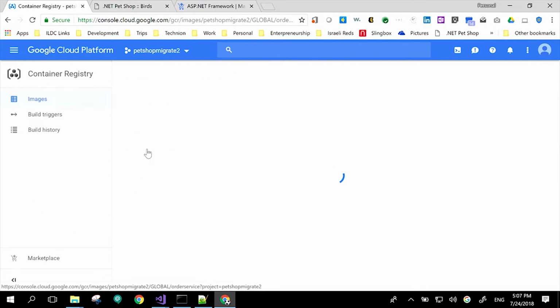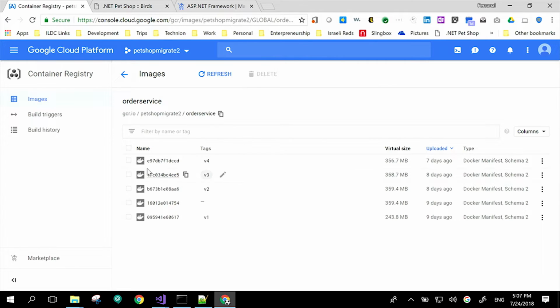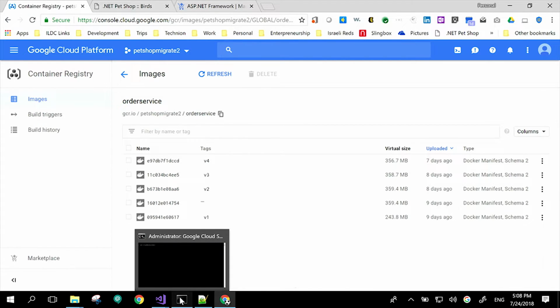So let's go into orders, for example. And you can see here that these are different images that I pushed. I can tag them. And then essentially the whole point is that we can create a Kubernetes cluster, which will run our microservices in containers using one of the images that we pushed into the container registry. And then we can get a lot of benefits of Kubernetes. So let's take a look at some of that.